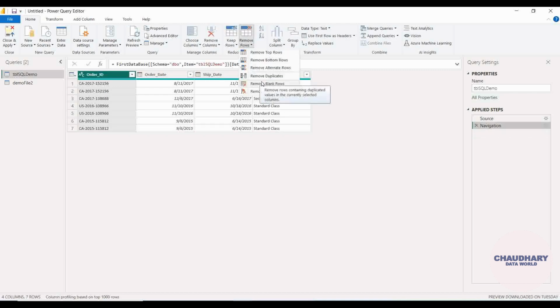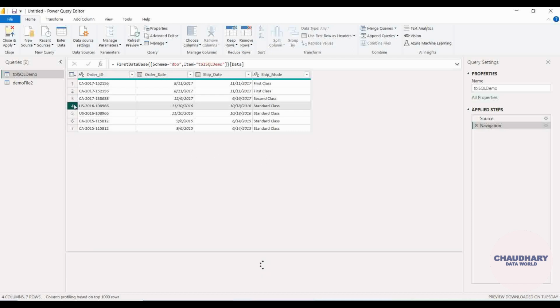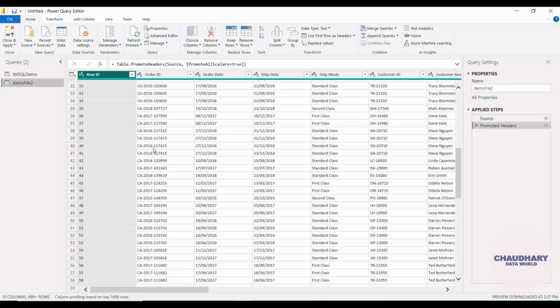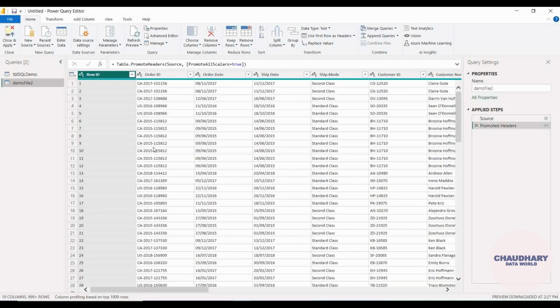And thereafter there is remove blank rows. Suppose we have a data set in which there is an entirely blank row in between, suppose between 3 and 4, a row in which there is no value in any column, and we want to delete that row. If it is a very big data set and you try to delete only those rows having blank values in every column, it will be a very hectic task.